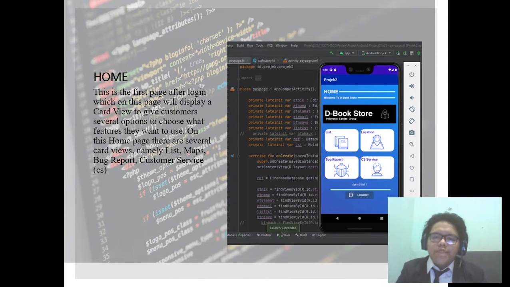Next is the home page. Here we are using the card view, so customers can choose several options. In this home page we have 4 options, which are list, location, bug report, and customer service, and then there's a logout button here.